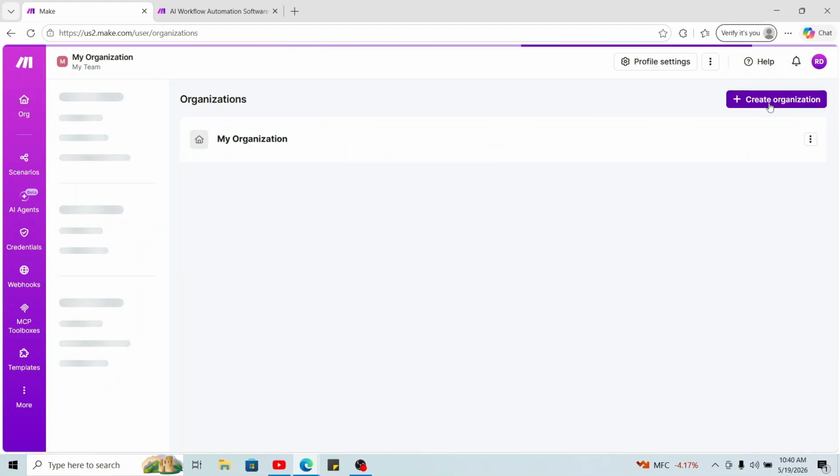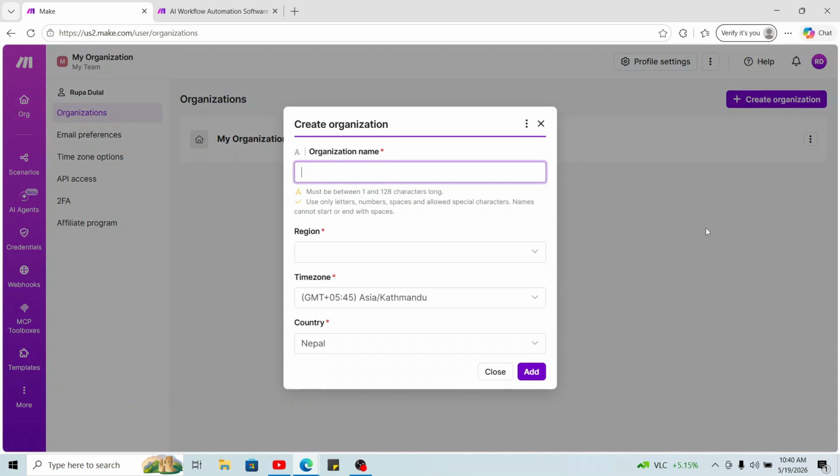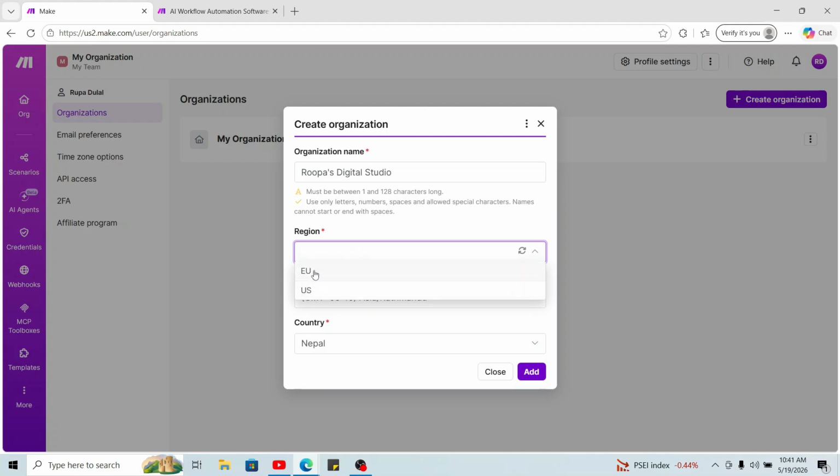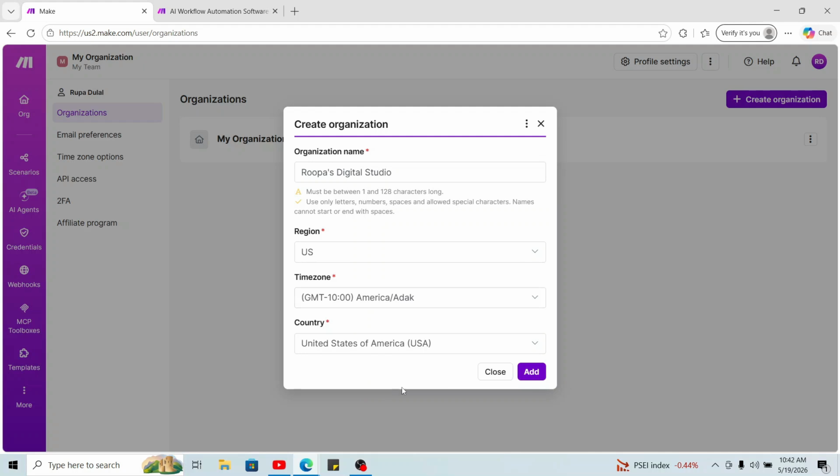Once you end up in this Profile section, you will see a Create Organization button at the top right corner. Click on that and then in the pop-up, enter the details. First, you'll need to go ahead and enter your organization's name. Go ahead and write down the name for your organization. I am just gonna type this over here, and once you are done, head over to the next field and select your region, your time zone, and then your country, and finally click on Add.